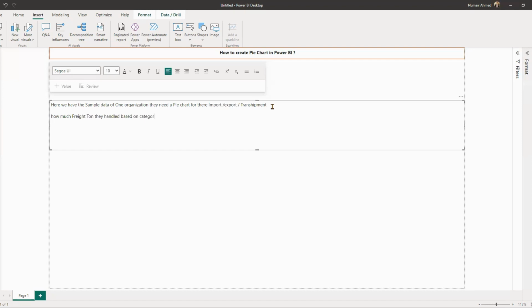Basically, they also want to know how much freight tonnage they are handling based on the category. So what is the category here? Import, export, and transshipment.